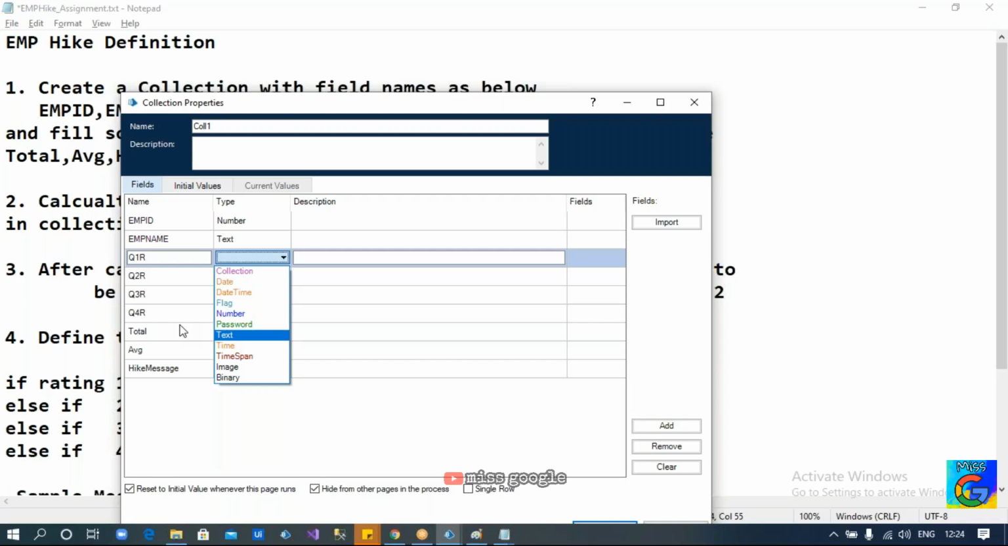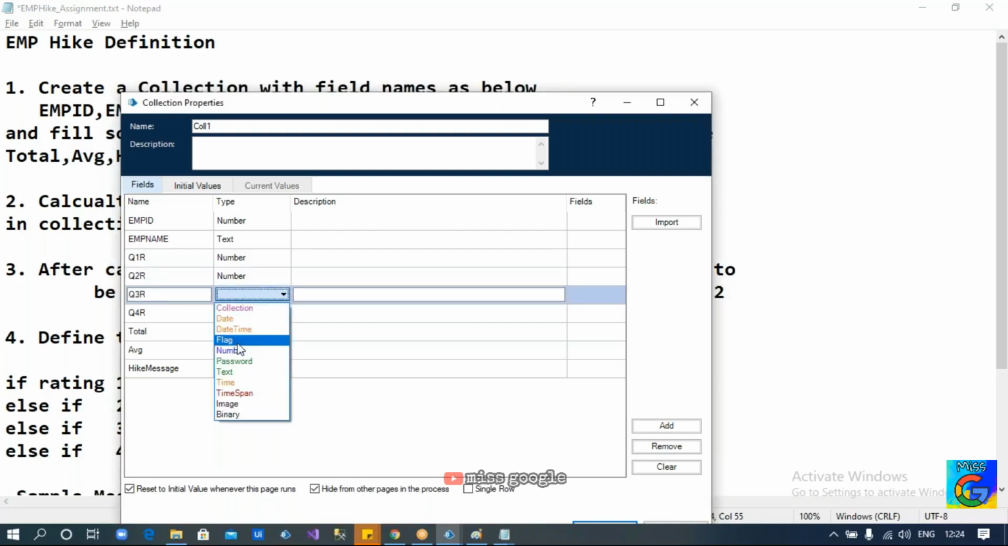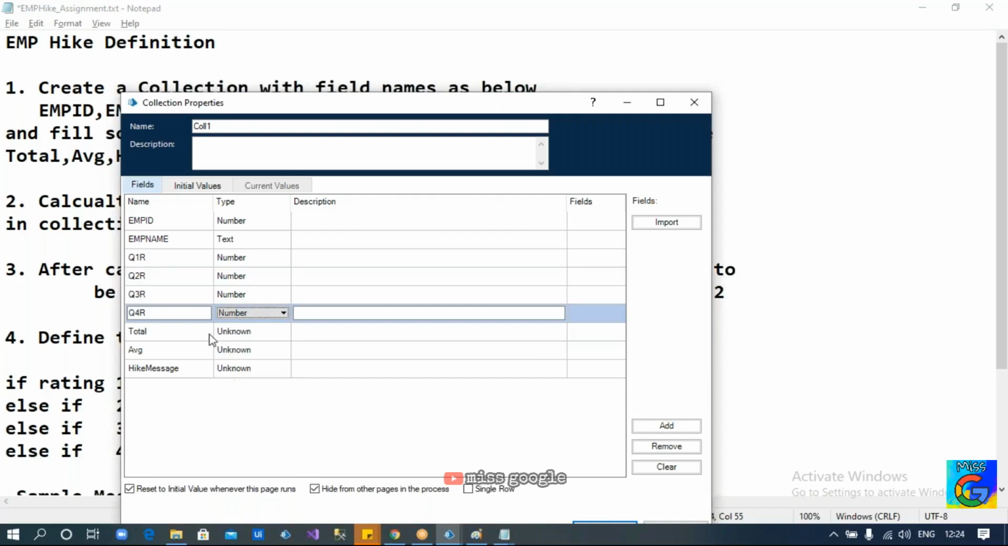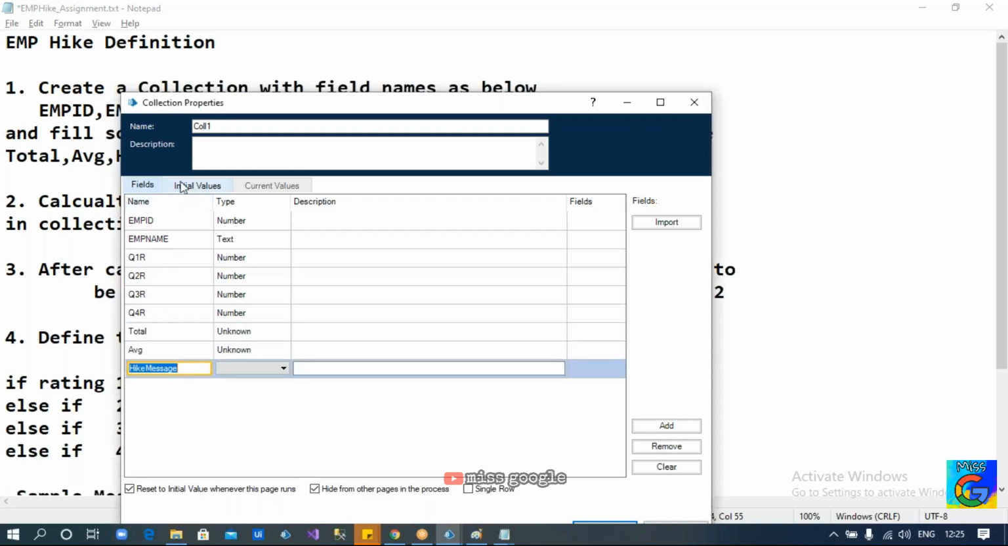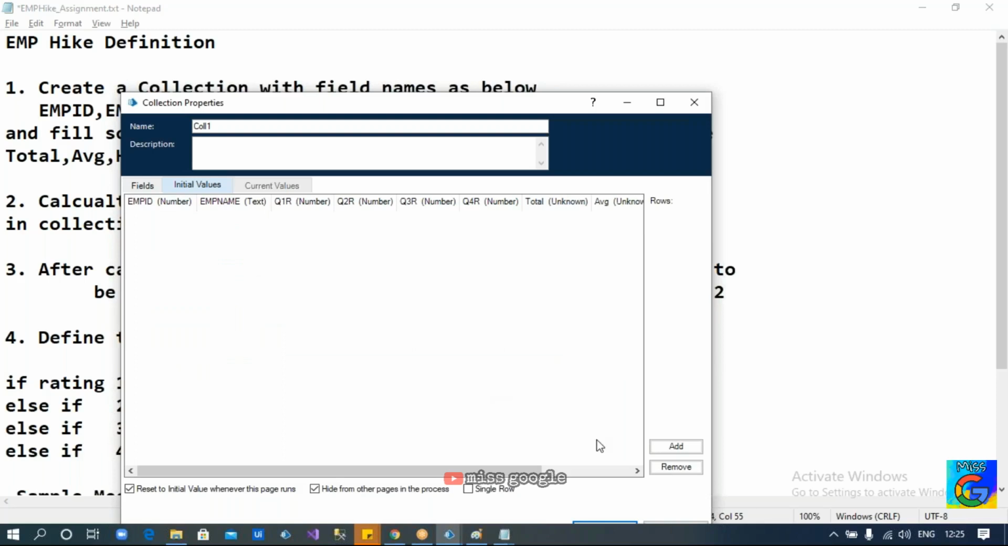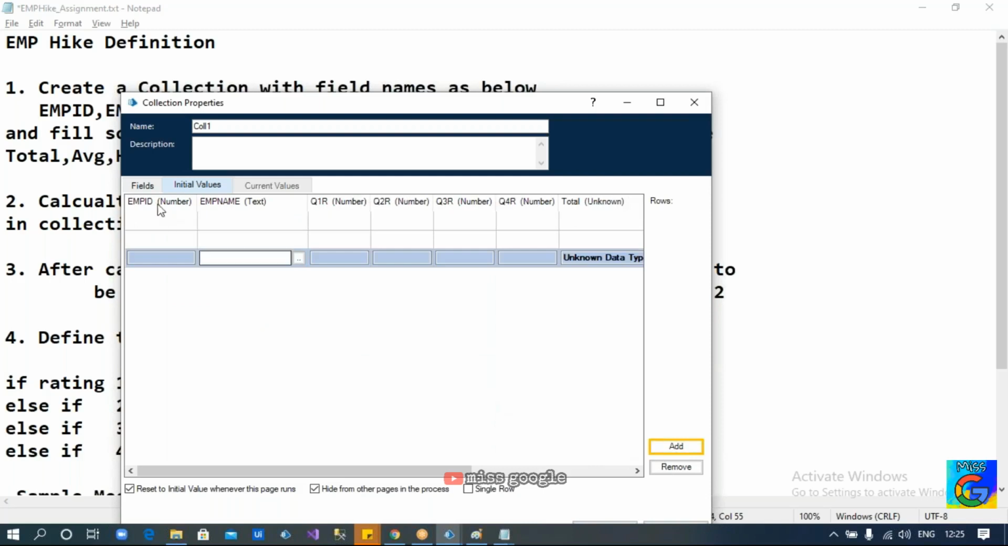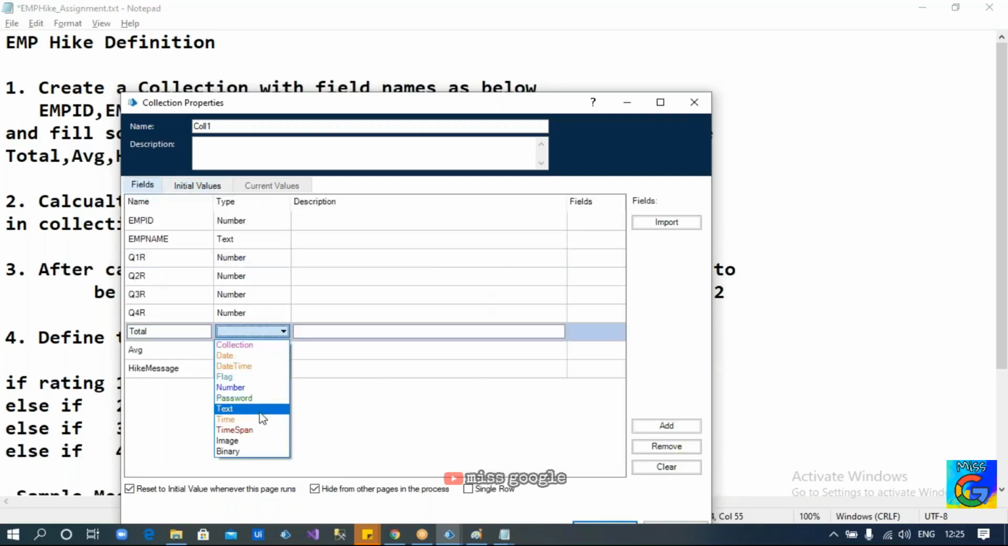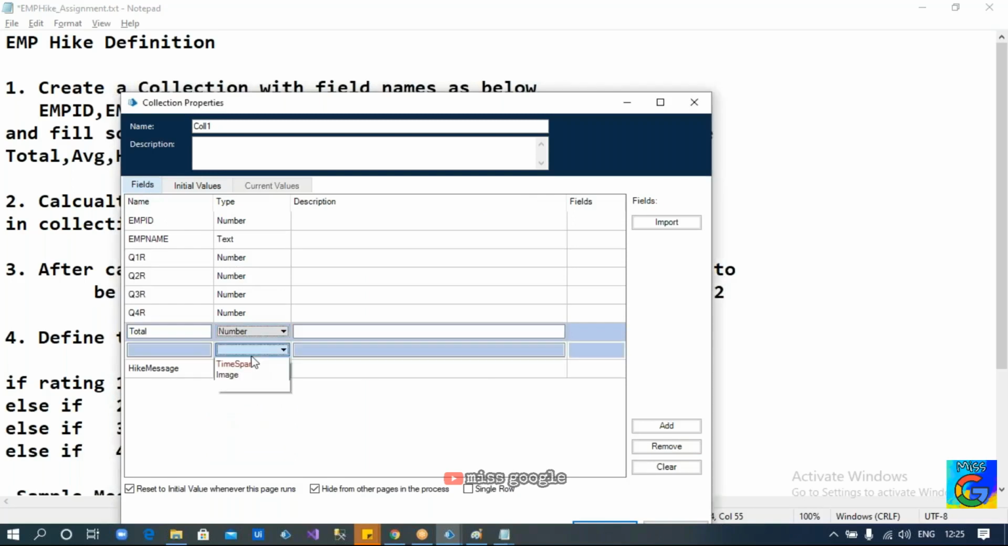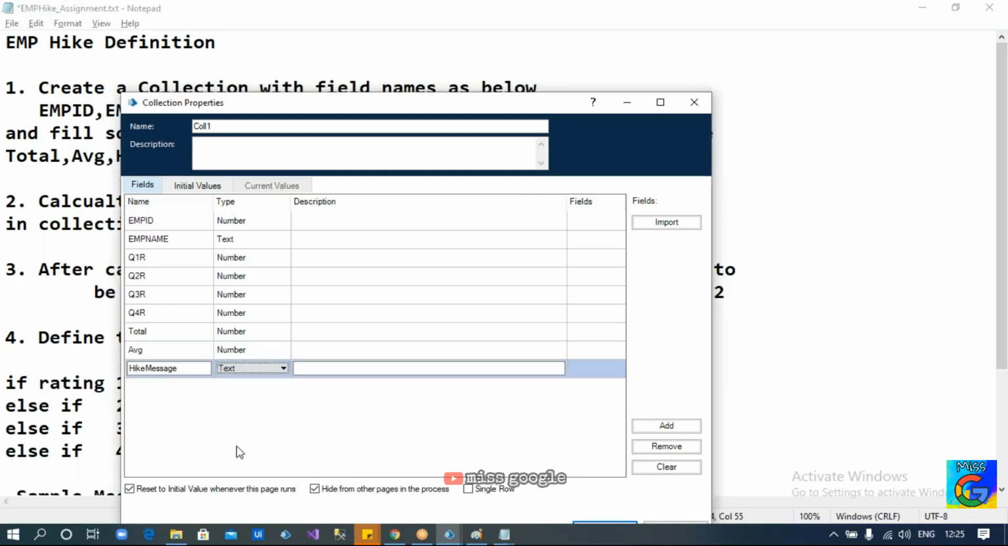So how are you going to calculate it? First of all, we define some random quarter 1, quarter 2, quarter 3, quarter 4 ratings for all the employees. Total, average and hike message we are supposed to calculate and store in the result. Whatever solution we build should be capable of doing that. Average and hike message are going to be text; only those two fields will be text, and the rest numbers.